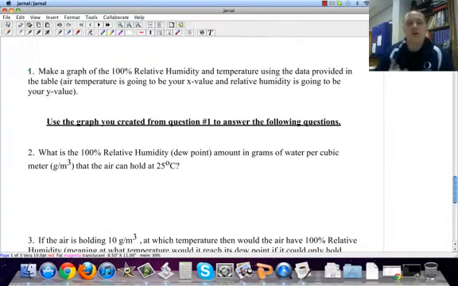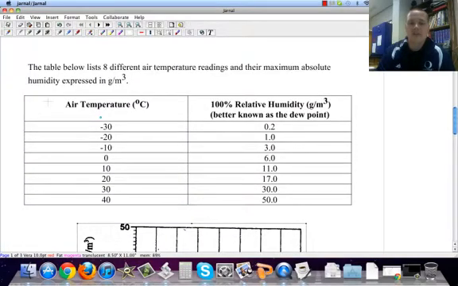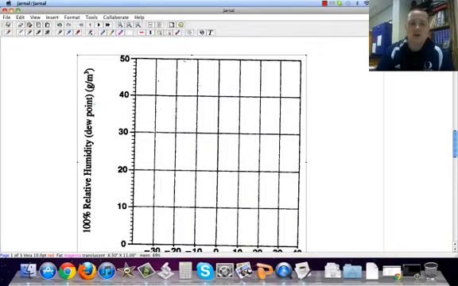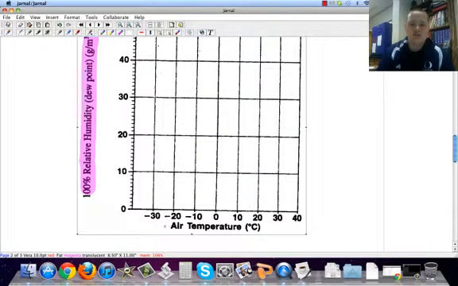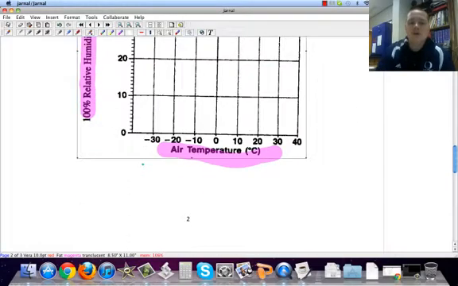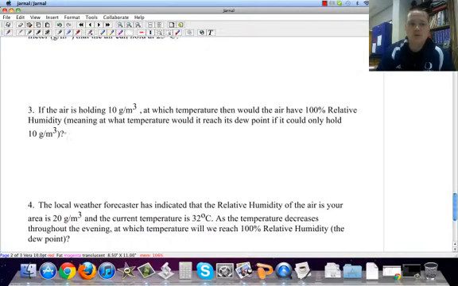Page 3 starts off with question number 1, which is to make a graph showing the 100% relative humidity and the temperature of the air. So the question will tell you what to use as your X and what to use as your Y axis, and you also see that they're already listed for you. There's your Y axis, and here's your X axis. So you're simply just going to make an actual graph based upon the data table that you see in front of you. Once you have done that, then the questions begin.